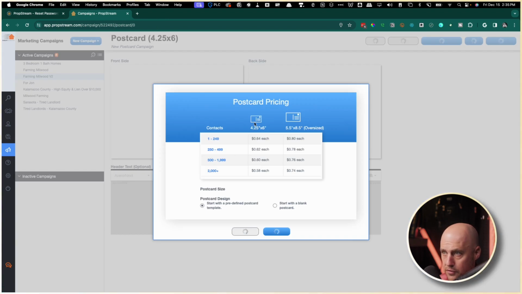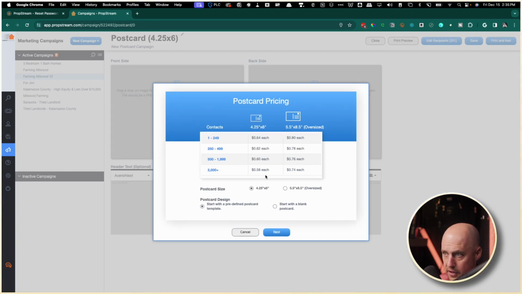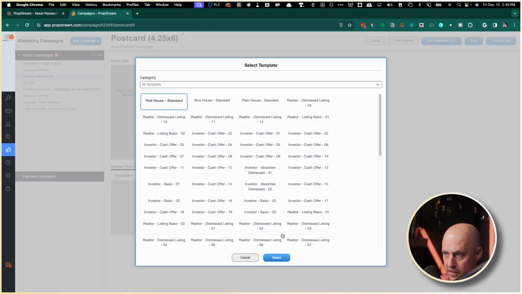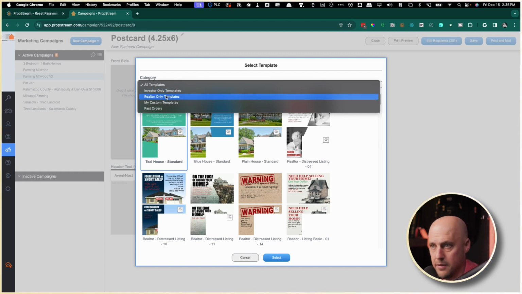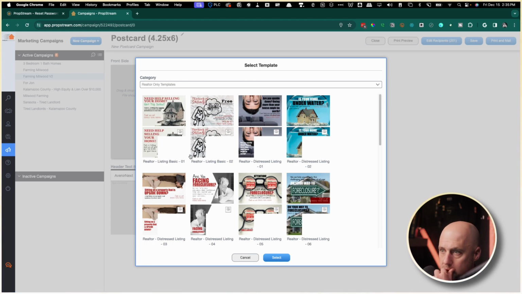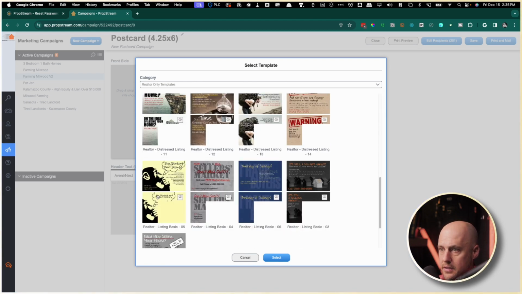You can also do postcards. The cost of the postcards is here, spanning from 58 cents to 64 cents, depending on how much you order at once. And you can start with a predefined postcard template or start with a new one. I'm just going to hit predefined to show you. And I'm a real estate agent, so I want the real estate only. There's a lot of investor templates as well, but I'm going to hit real estate only templates. And then let's just check out this one.